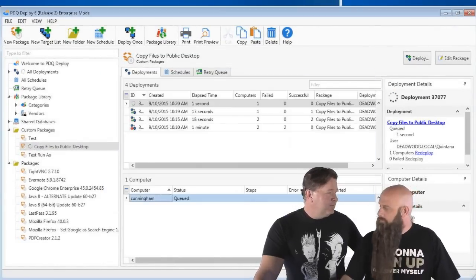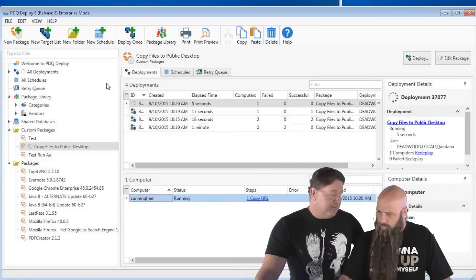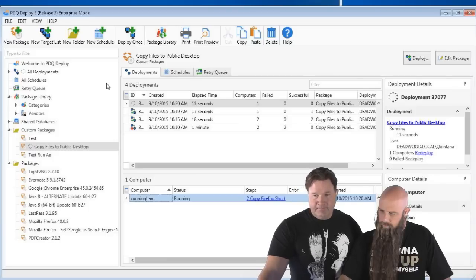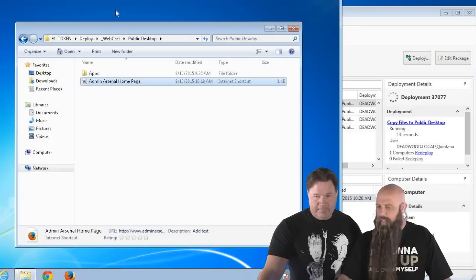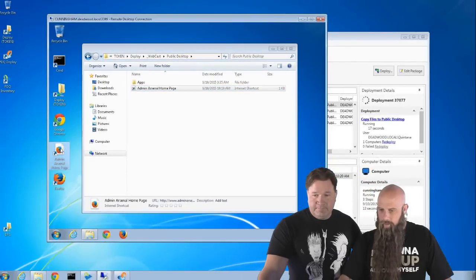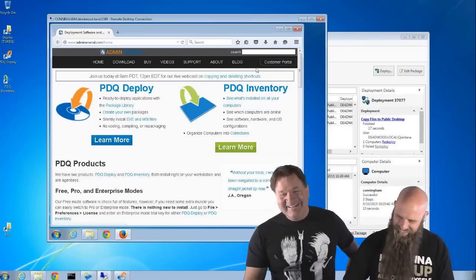And as expected, it should overwrite that file. We will see it in the log and then also be able to click on the icon and go to the new page. So now this should take us to adminarsenal.com/PDQ deploy. And it didn't.